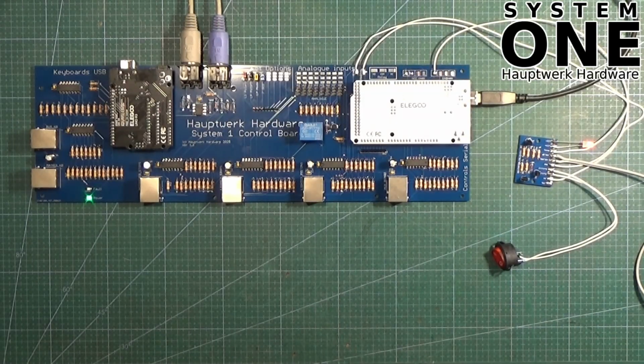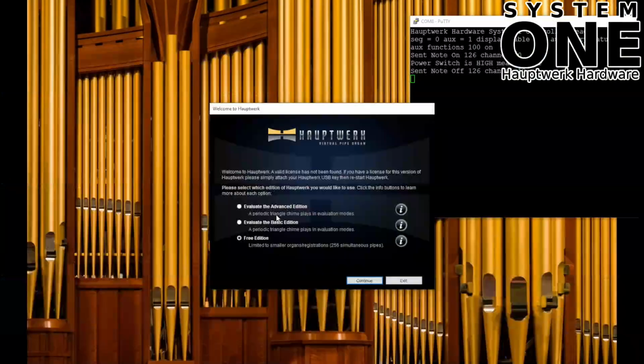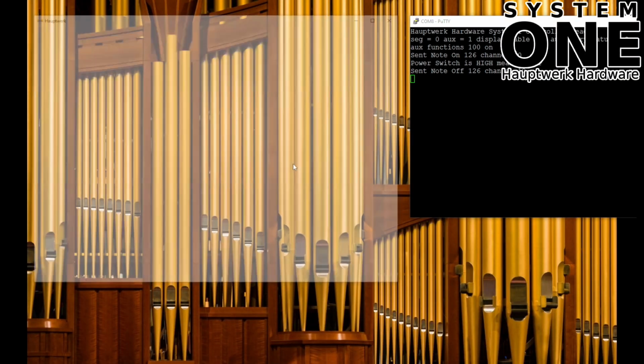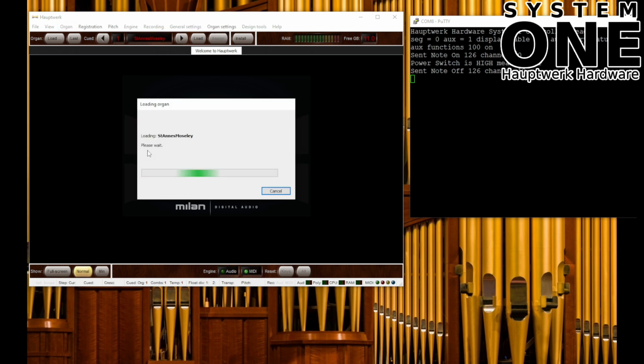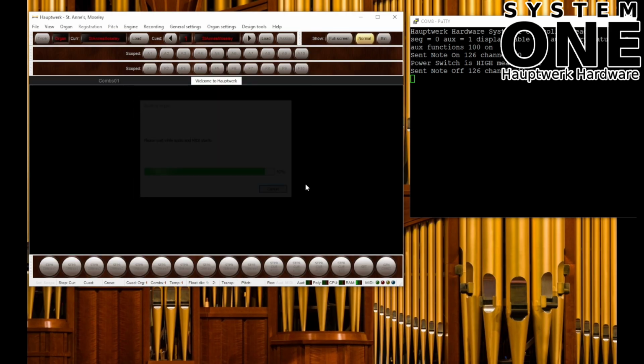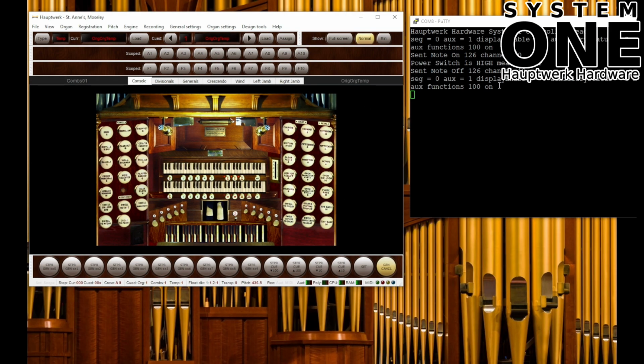The only bit that I haven't shown you for Hauptwerk, so I'm just going to start that up again, is how you get it to send a specific note on message. So it's under organ settings, there's no organ loaded, so that's grayed out in a minute obviously. So if we load our organ again, we'll see obviously that it will send that note on again, our number 100. So there we go, and it's done that there.